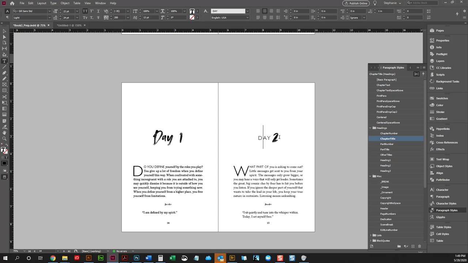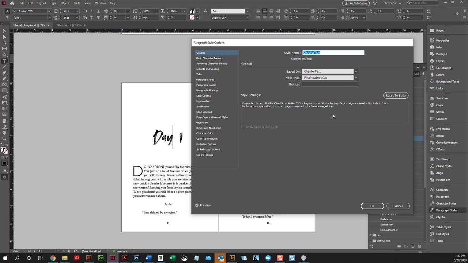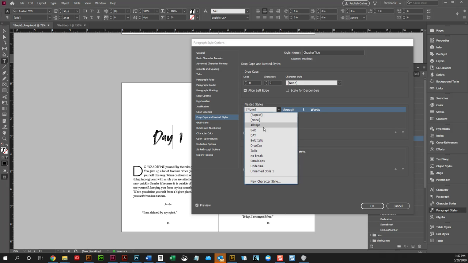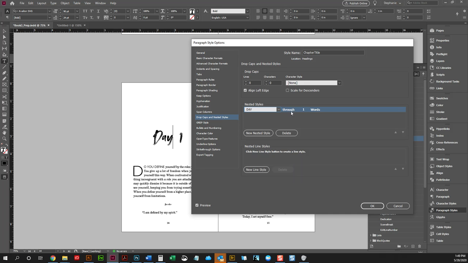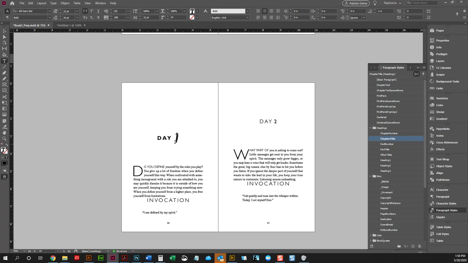Now you say, well, yeah, day 2 looks great, but day 1 still looks like this. All right, so what I'm going to do is set up a nested style. So here in the chapter title paragraph style options, we are going to go to drop cap and nested styles. We're going to do a new nested style. We are going to tell it to use the day character style that we built up, and we are going to tell it to do through the first word, and then we're going to click on OK, and bingo.